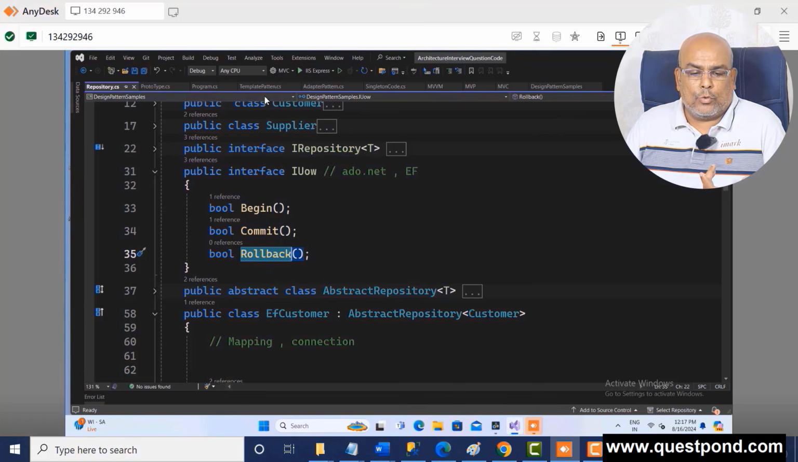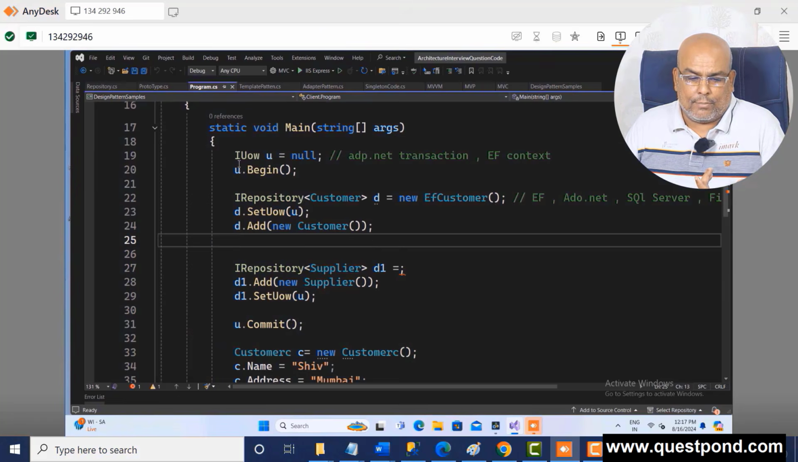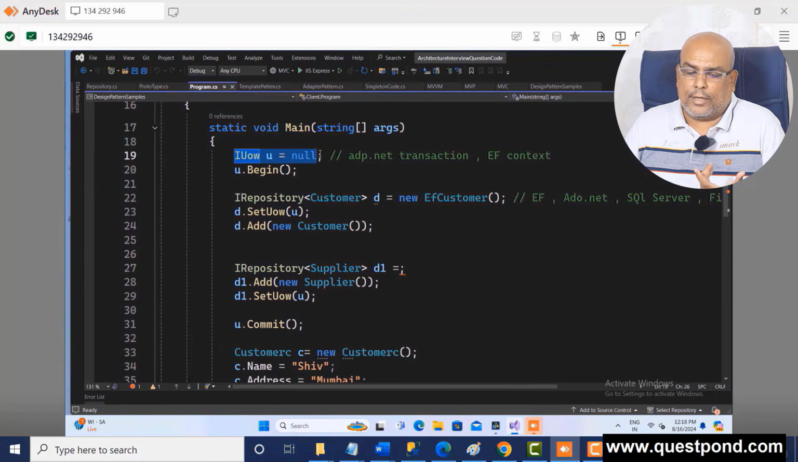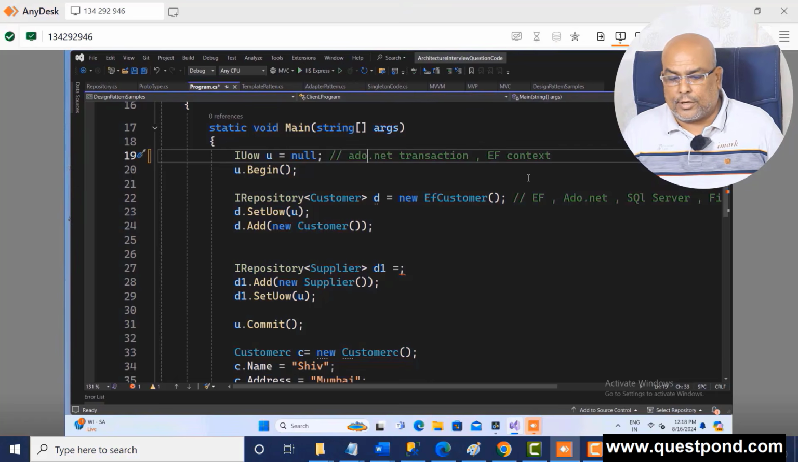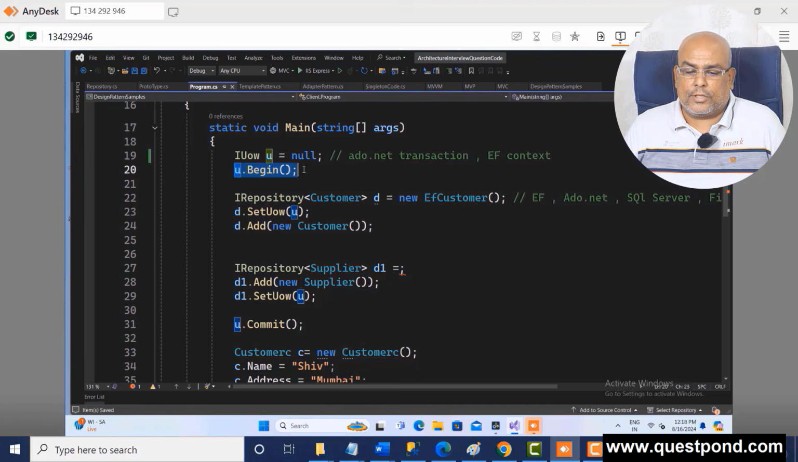And then what you can do is that here you can say, okay, I'm starting the IUnitOfWork. Now again, as I've said, this unit of work at the backend can be an ADO.NET transaction, it can be an EF DbContext, whatever, right? So we say, okay, begin the transaction.